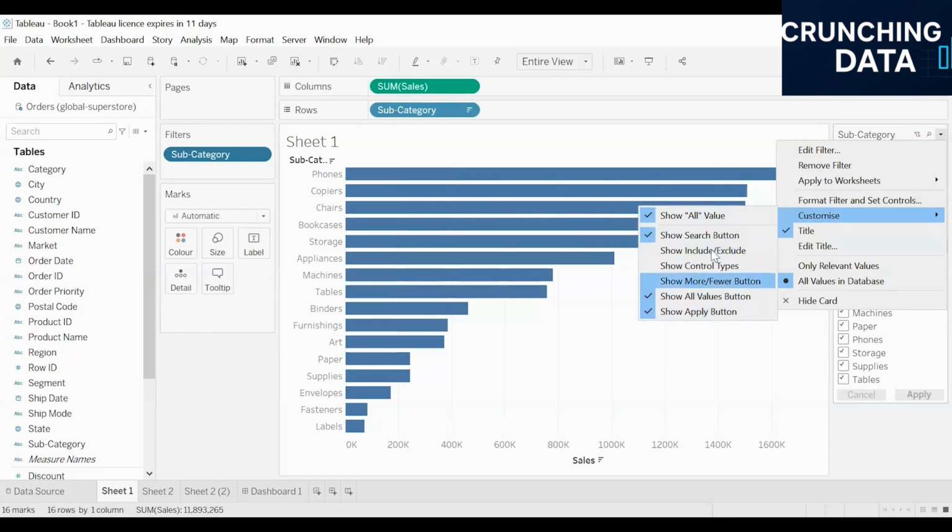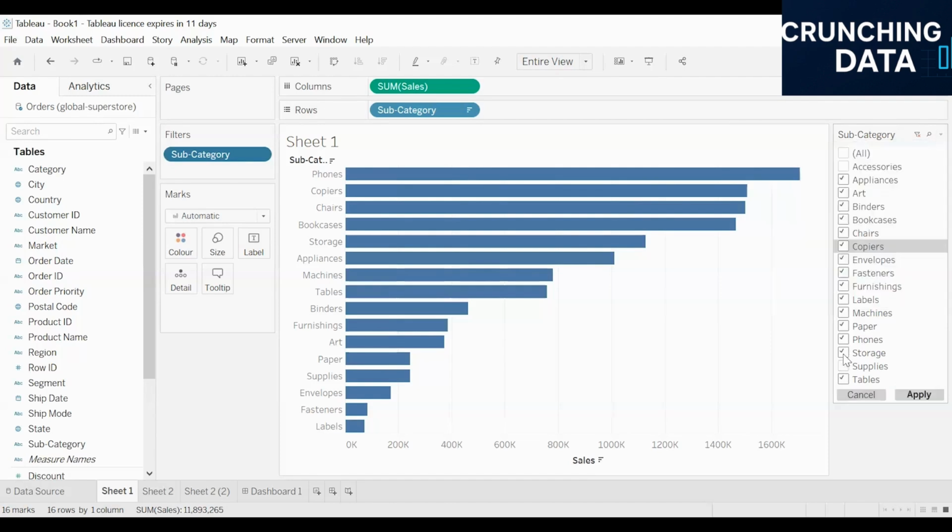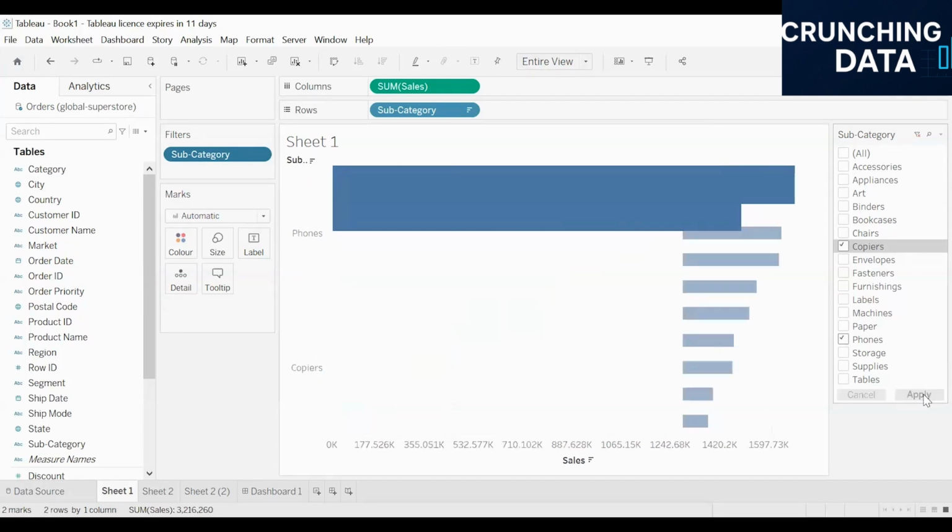So these all are the changes that we are doing for the end user, because the end user is not able to make any changes when we are giving this in the filters option. But if we choose to show the filter option, they can easily select the values which they want to see. Let's say if I uncheck everything and I say I want to see what is the sales that has been made by the copiers. So the user can select copiers, and they also want to see the phones option. They can select phones and then they can click on apply.